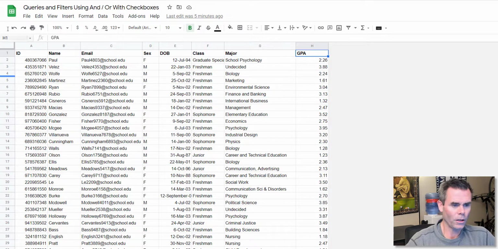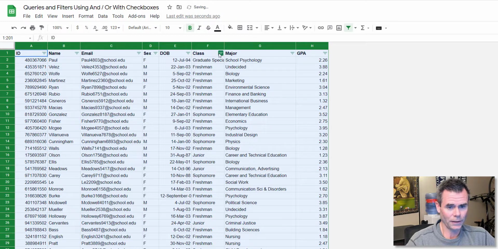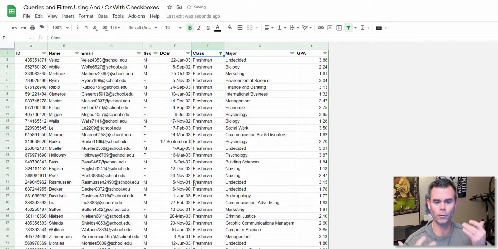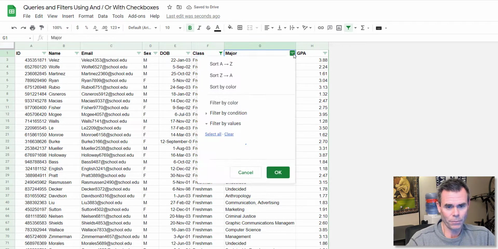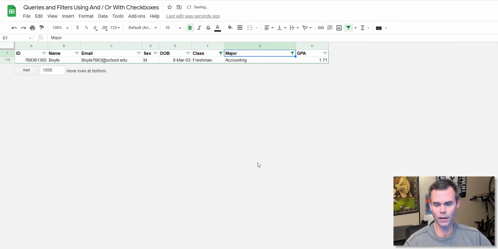Of course, we can do this pretty easily by using a filter and selecting a class, if we're comfortable doing that kind of thing. In addition, I can pick a major from here as well and say I only want my anthropology majors, so I've got one, right?